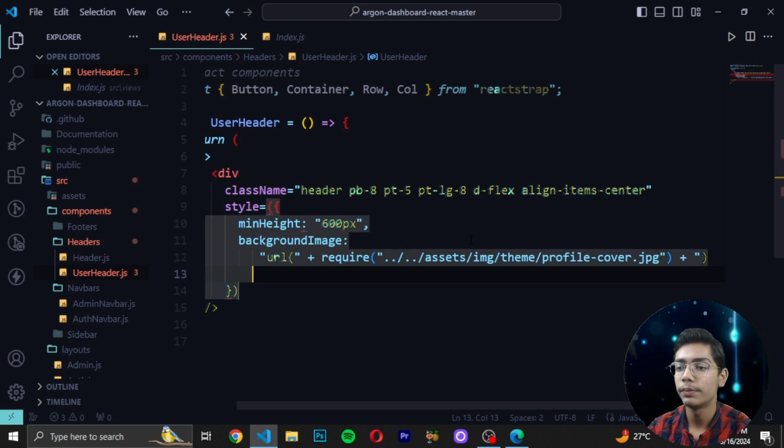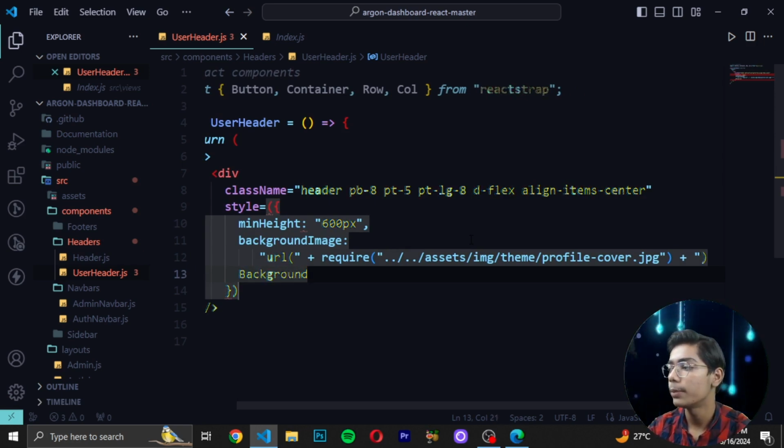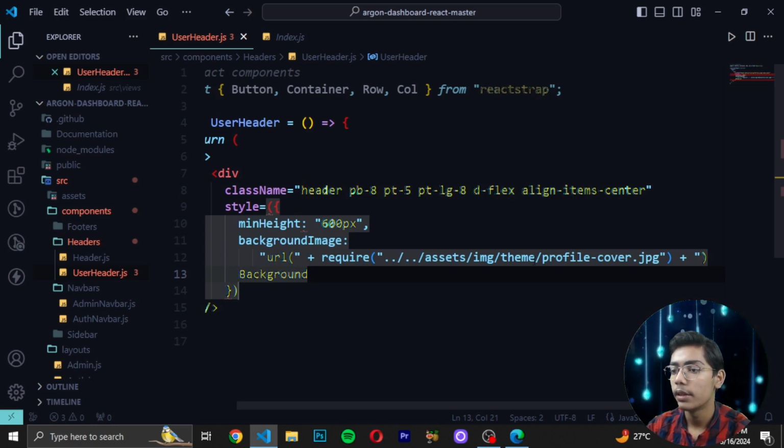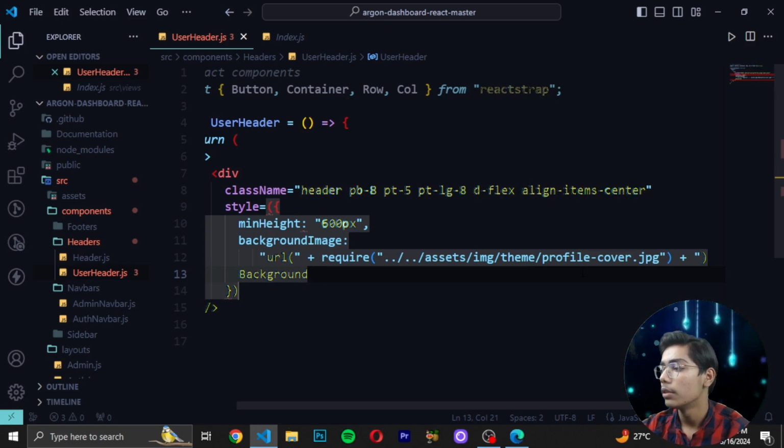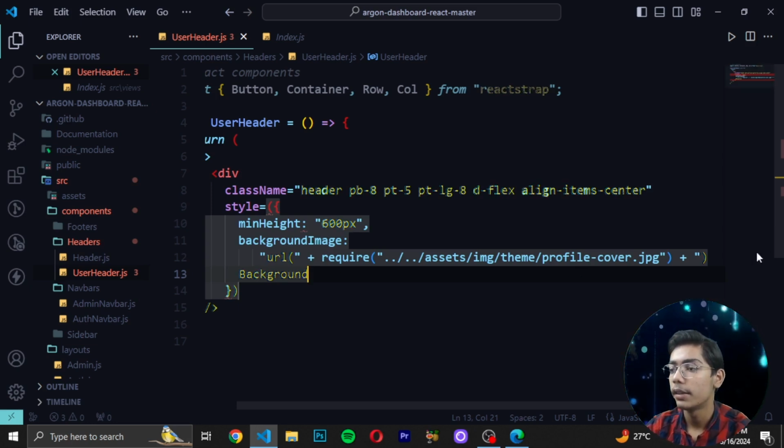Now just move down, right here background, and then after writing this background I will be doing one simple thing. We have made this thing here, and then we have opened this plus, we have used the require thing as well. I think that yes it is, and assets img theme profile-cover we have used plus this, and all this stuff is fine, I think. So we are not getting any problem here, but if you still get any problem, it means that your code is not working.